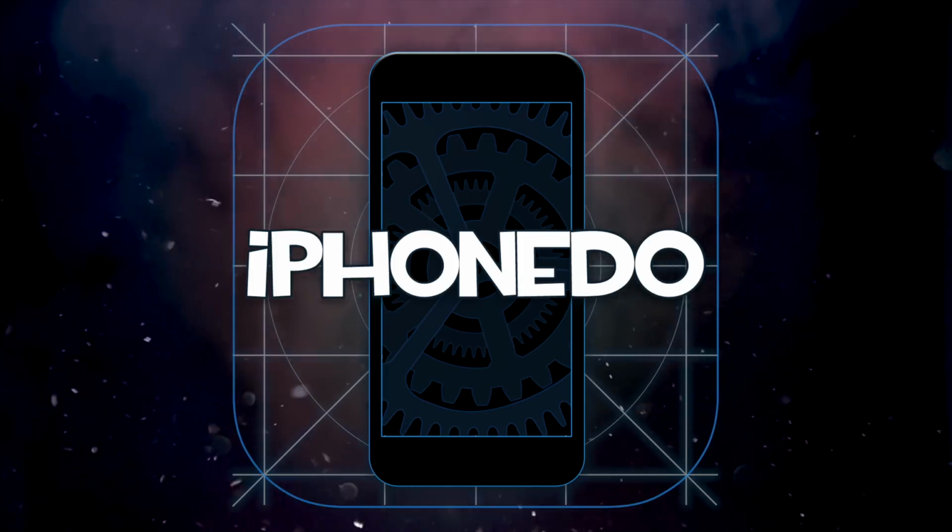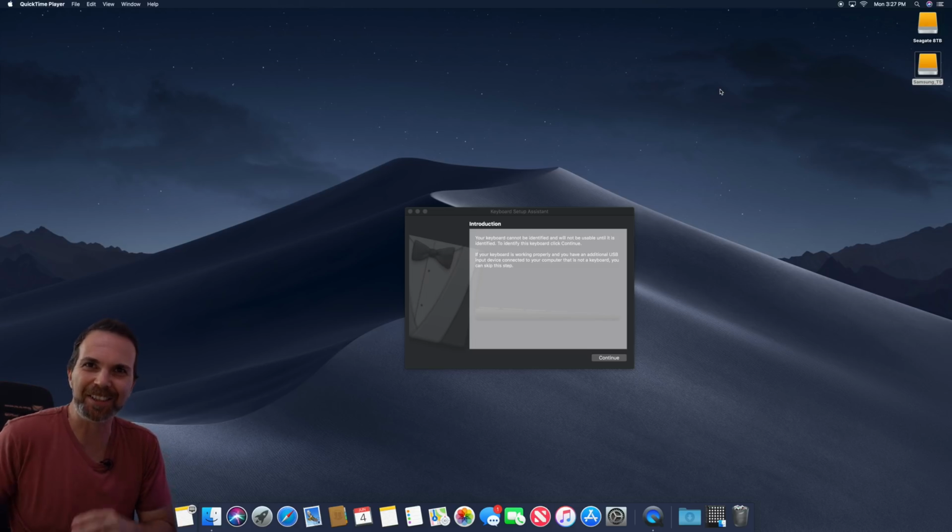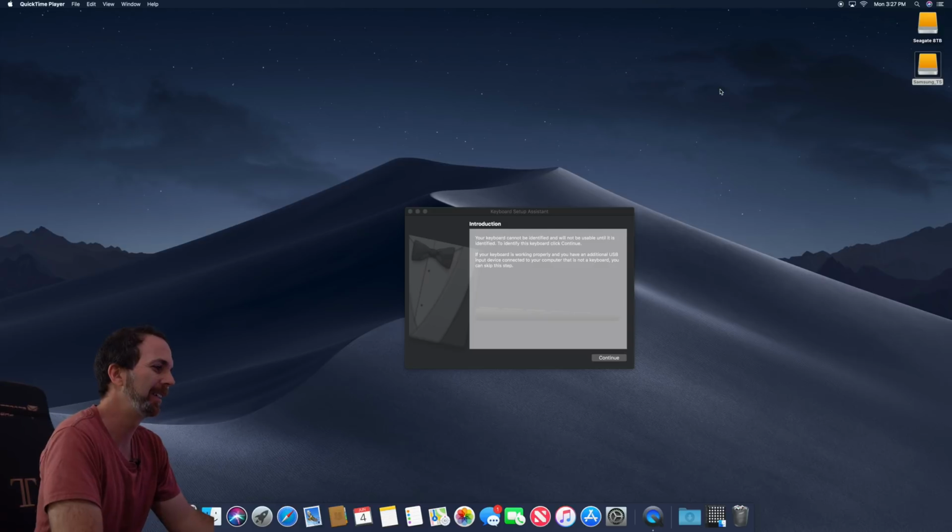With WWDC, Apple just released macOS Mojave Beta 1, and I spared a partition and installed it. So now let's go ahead and check it out and see if it's cool or not cool. Okay, this is exciting. It's like we are playing PUBG or something.